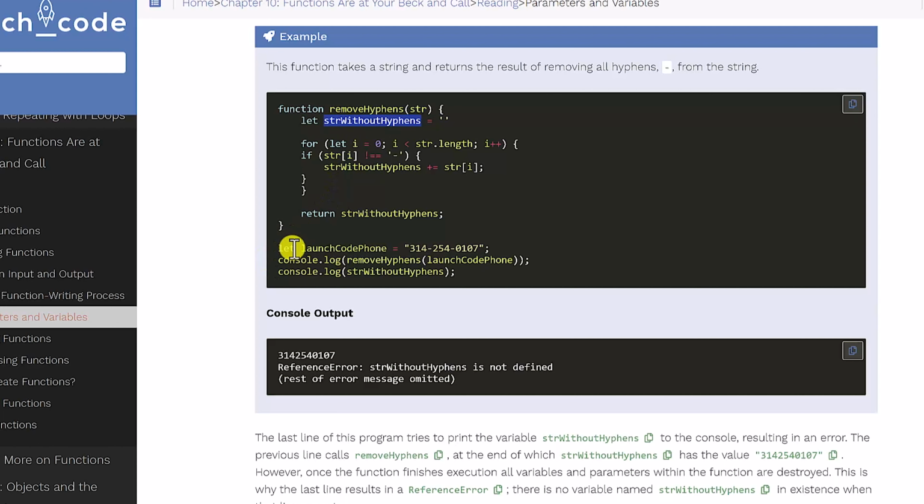And now when I go down here, I declare and initialize another variable called launchCodePhoneNumber, which is a string that has hyphens in it. And now I am invoking removeHyphens, and I'm passing it the argument launchCodePhoneNumber, which is holding this value right here. Now I have something to iterate over. I have this string of a phone number, so it goes through each index. So i is 0. Is there something at 0?